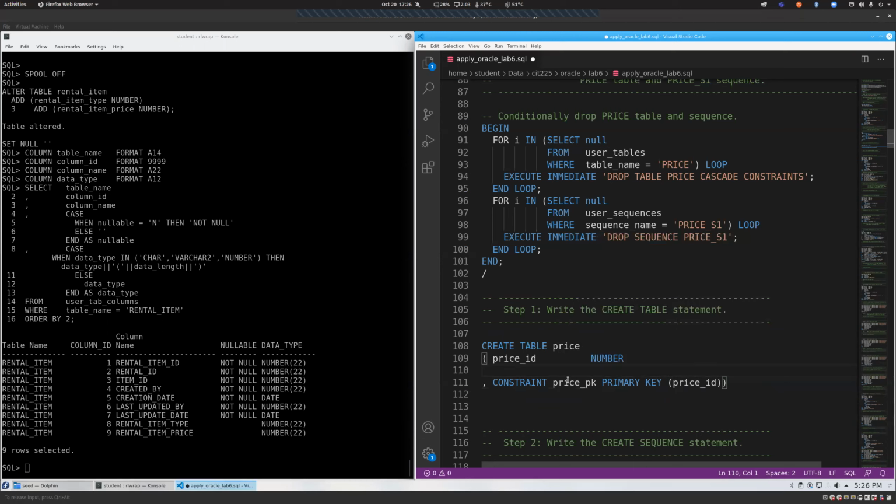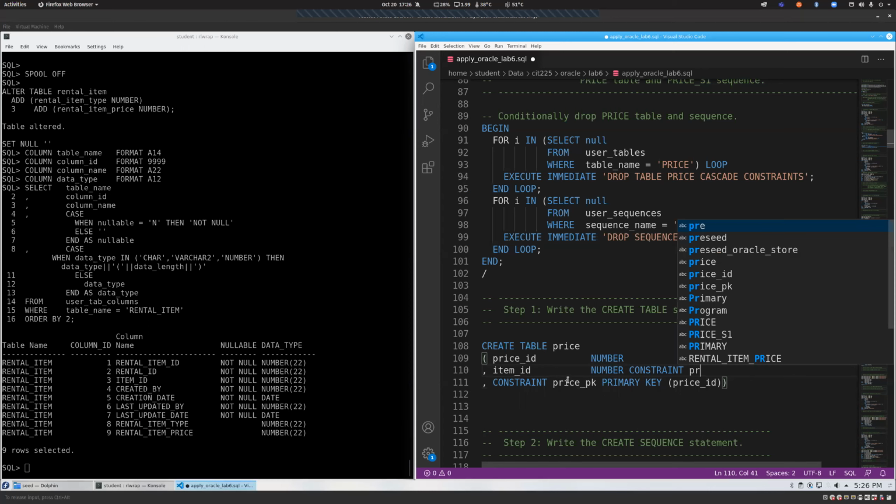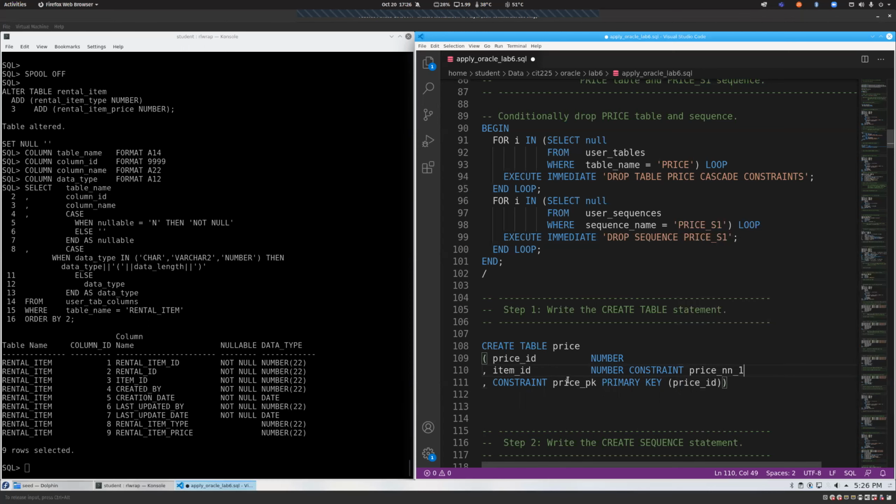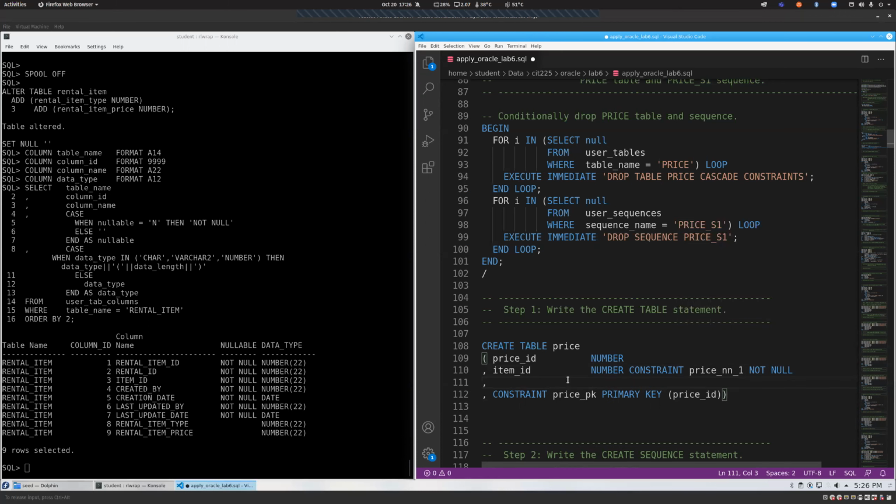There's our primary key. Our next column is our item ID, and we can assume, just based off the idea of it being an ID column, that it's probably going to be a foreign key constraint. But it also has a not null constraint. So we're going to say constraint price underscore NN1 not null. And then our price type is a number. Oh, and while we're at it, let's build our constraint for item.